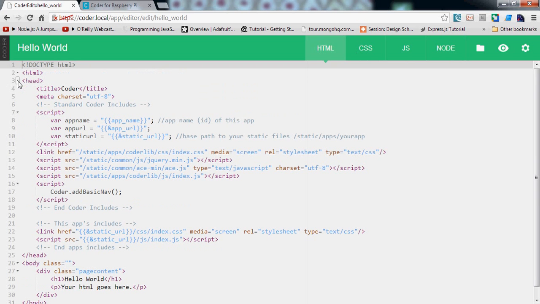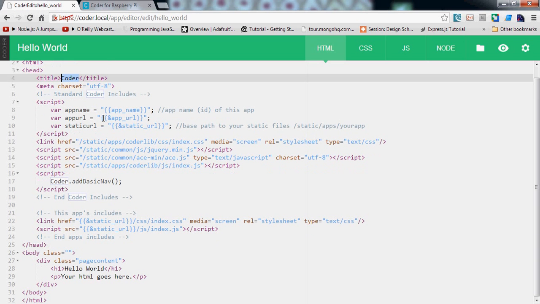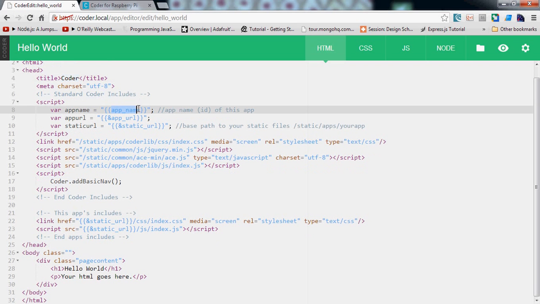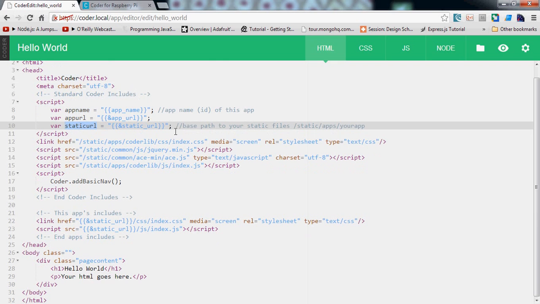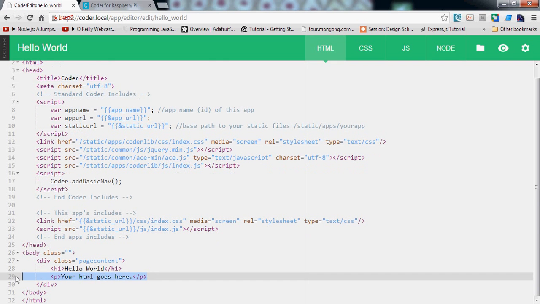When we open this head tag, we see a title. That is what we're going to get in the title bar. These are the things coming from the Node application, so don't bother about these variables too much, as they have nothing to do with HTML as of now. And they are linking your JavaScript files and other stuff here. Why don't we change the text here?